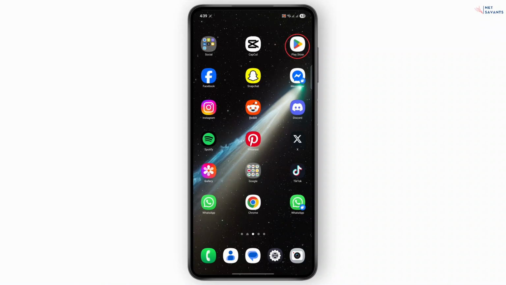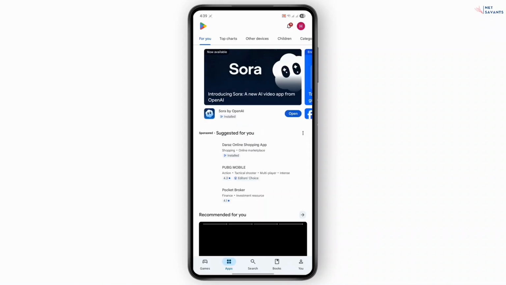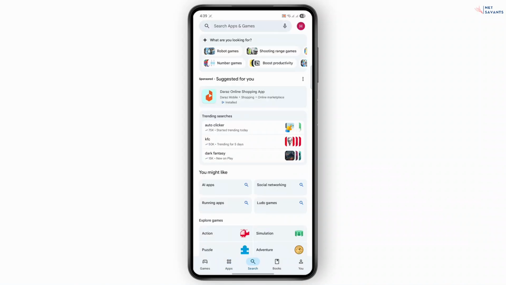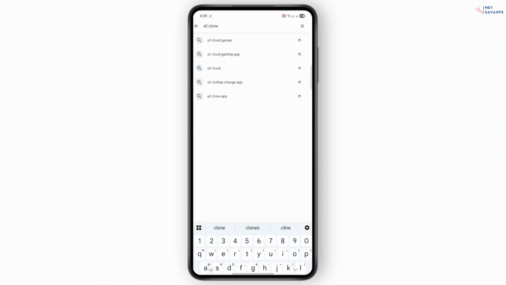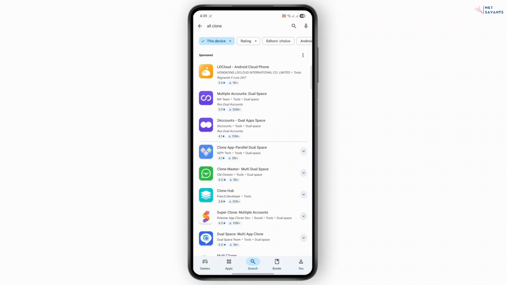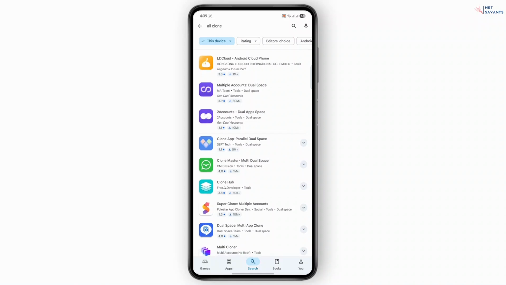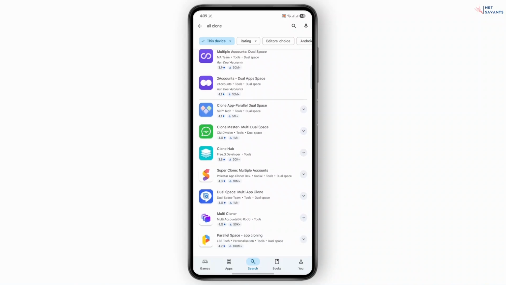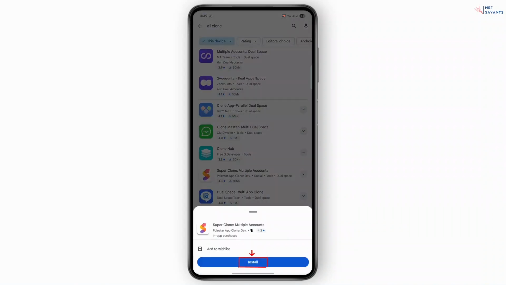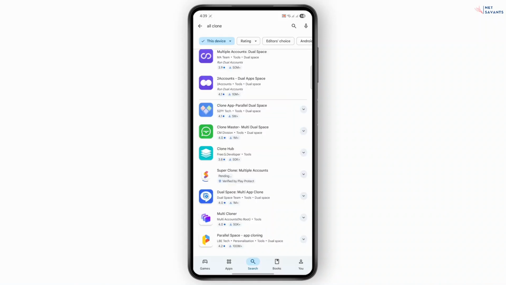So if you don't have that feature, you want to go over to Play Store and then tap on the search icon. Simply search for app clone or something similar. Just enter the keywords and you can find dual space, clone app, and other stuff here as well. So I'll go over here to super clone and then tap on install.